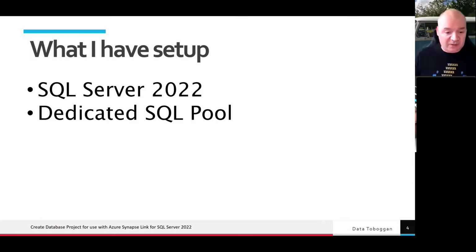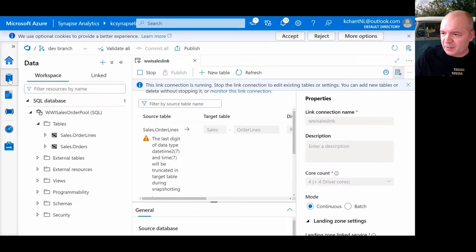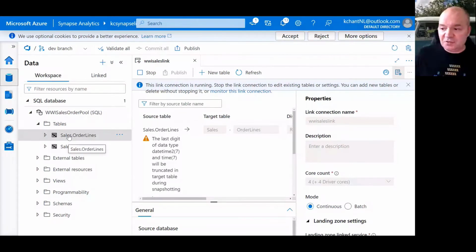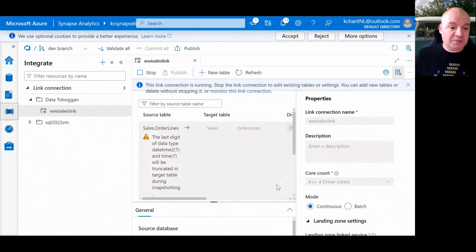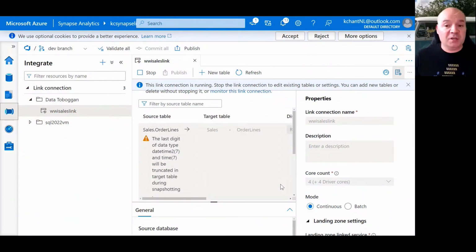In addition to that, I have a dedicated SQL Pool running. So let me go on over and show you that running now. Here you can see I have a dedicated SQL Pool that only contains 2 tables. It only contains 2 tables because that's what I've got configured in Azure Synapse Link, which is the third item that I set up for today. Some of you saw this in an earlier session, and I'm not going to go into the details too much. Just know the link is set up to get data out of the SQL Server database and put it into my dedicated SQL Pool.